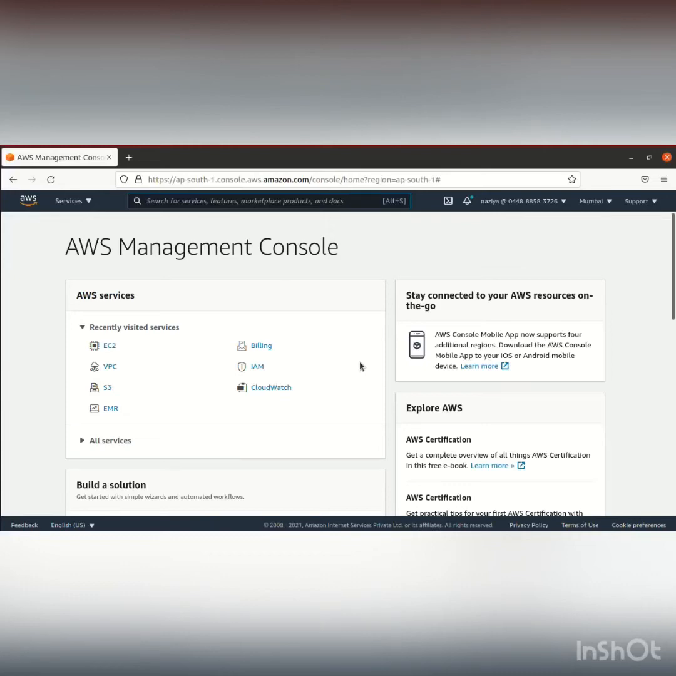Hello everyone, welcome back. In today's video we'll be learning how to run a Spark application on EMR, that is, an Elastic MapReduce cluster.